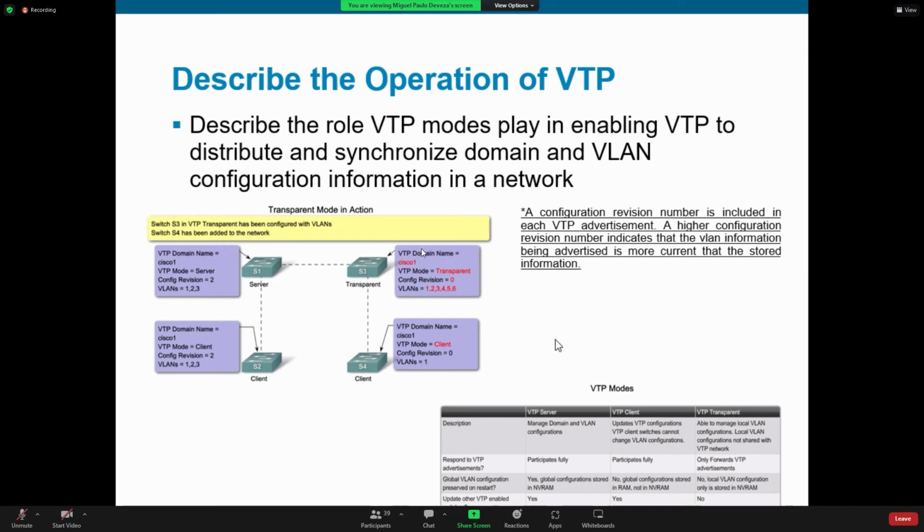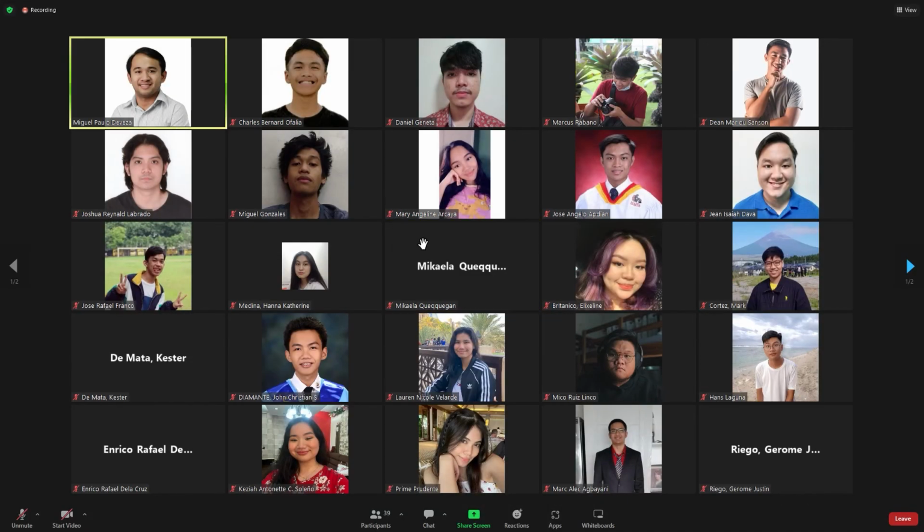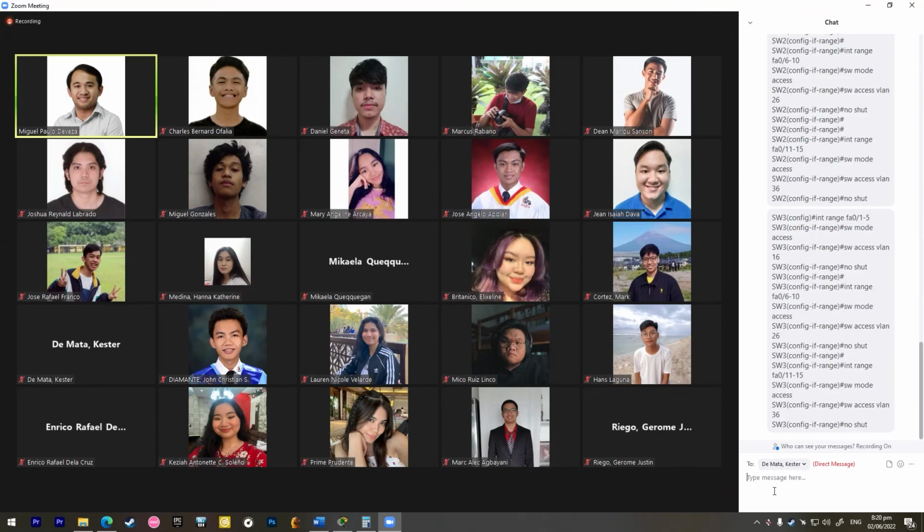Class, wala na po bang tanong about VTP? None po, sir. Sige. Hindi na kasi tayo aabot, I still need roughly about 45 minutes to cover EtherChannel. But nevertheless, balik tayo doon sa Packet Tracer, in preparation for our discussion on Tuesday.